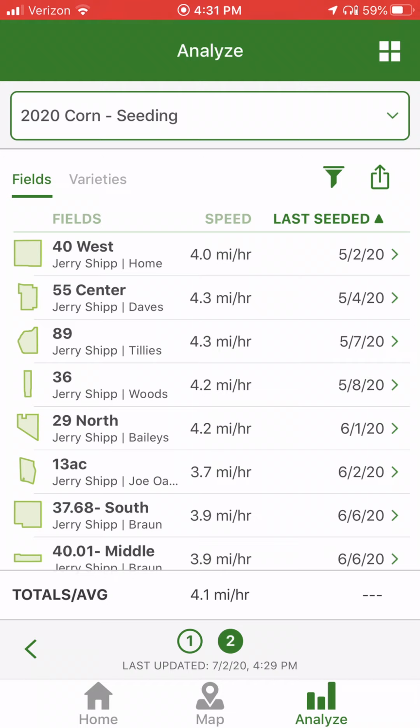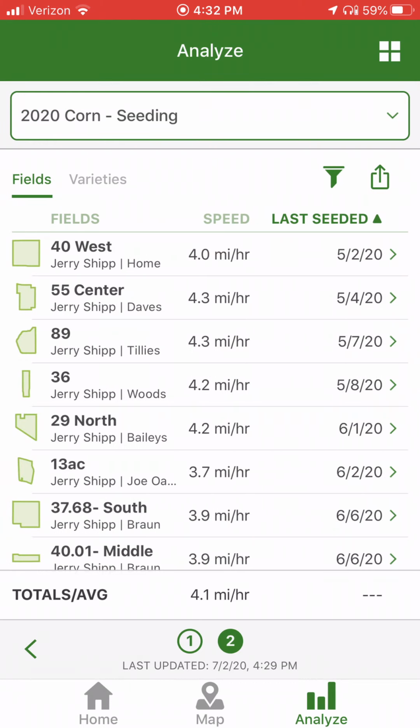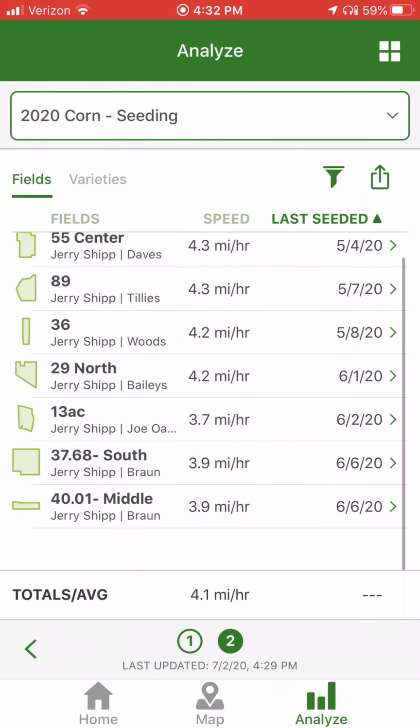If I would like to know what variety was planted in a field, I can simply select a field and it will tell me what varieties were planted in the field. So I can see Tilly's 89 was planted to 6579 for variety. To go back, simply select the back button to get back to the original field list.